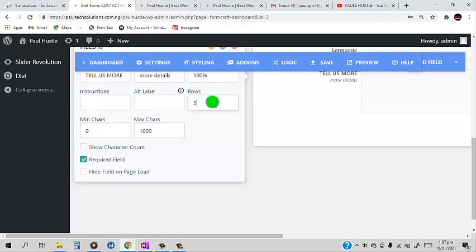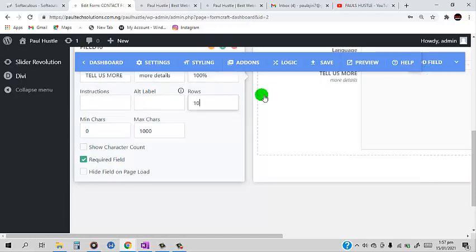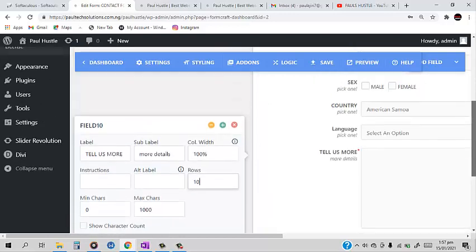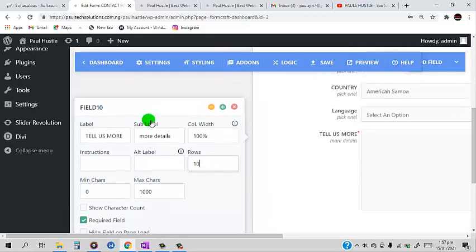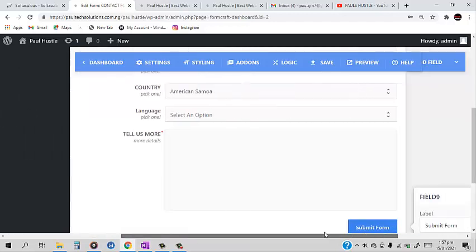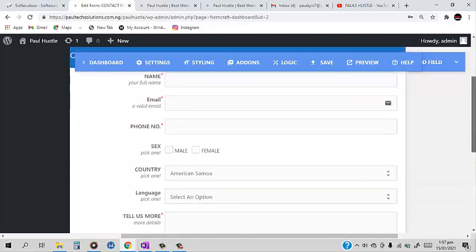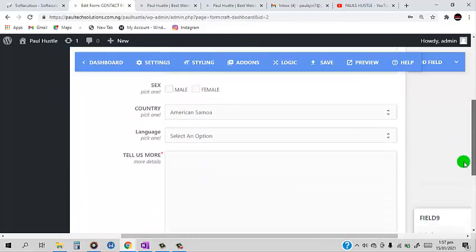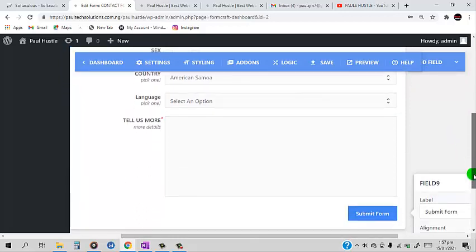You can see how many rows do you want this particular text area to have. Let's say I want to make this have 10 rows. You can see the space is going to increase. So after doing this, I just click on this minus button, drag this stuff back to the normal position. I can see how my form is looking very nice.